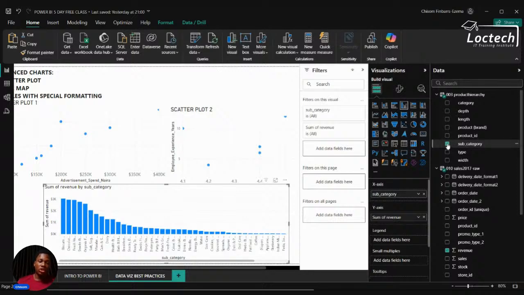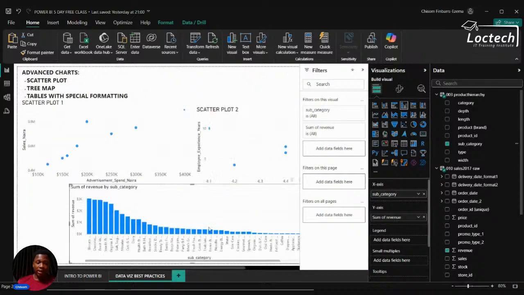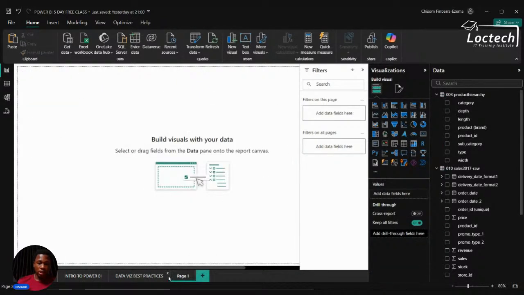I'm just going to show you what the chart looks like in the next page.